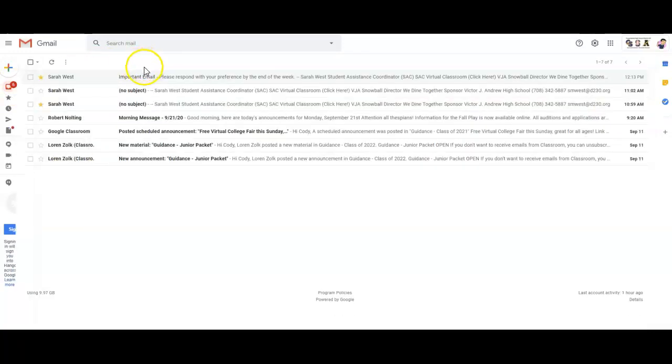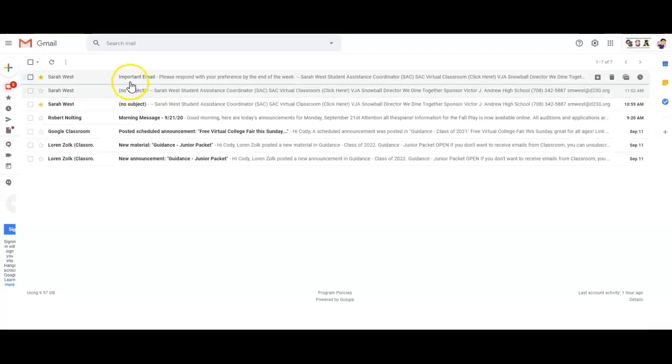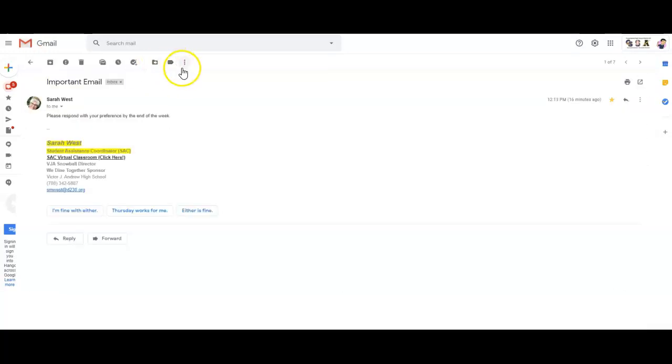What you're going to notice though is when I go back, since I've opened it, it's now become just regular font. It's not bold anymore, and so it's kind of hard to see it compared to the other ones. So if I open that up, great. What I can do is I can actually label this and mark it as unread, and that's another way to help star something for yourself.